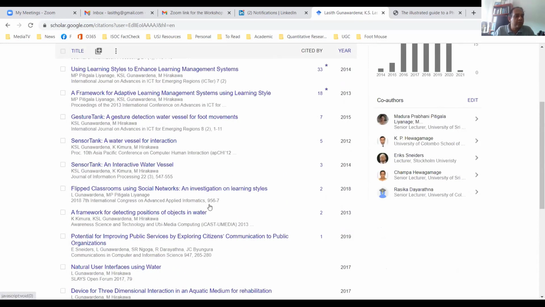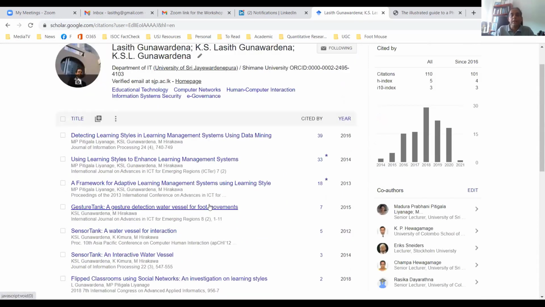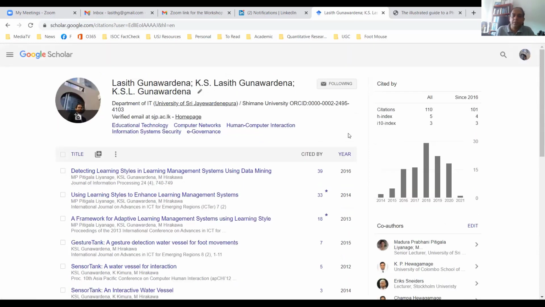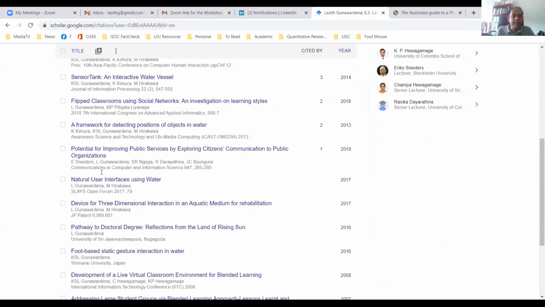So for example, at the end of your course, you could write a research article, publish it somewhere, and then you can have your own Google Scholar page. So what does this figure refer to? Cited by. This refers to others. Now these are articles that I have written with other authors.